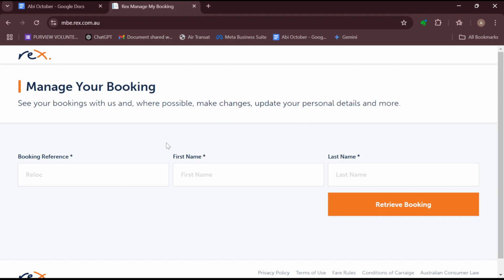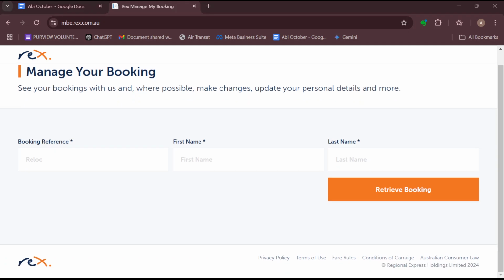So as you can see this, the next step would be for you to enter your booking reference, your first name, your last name, and then you click on retrieve booking. When you click on retrieve booking, you would be taken automatically to the page where the flight whose seat you would like to change will be displayed.